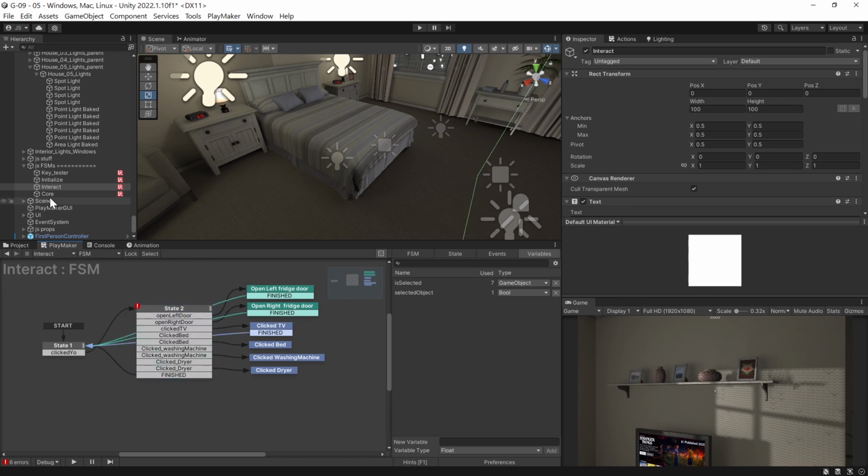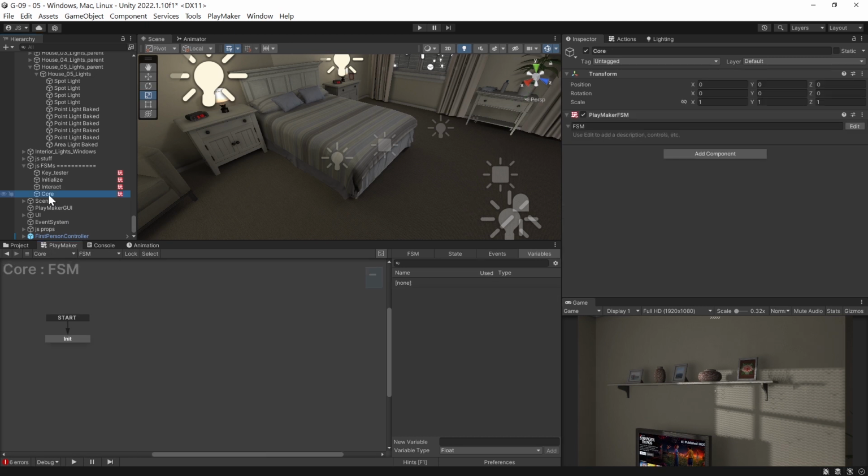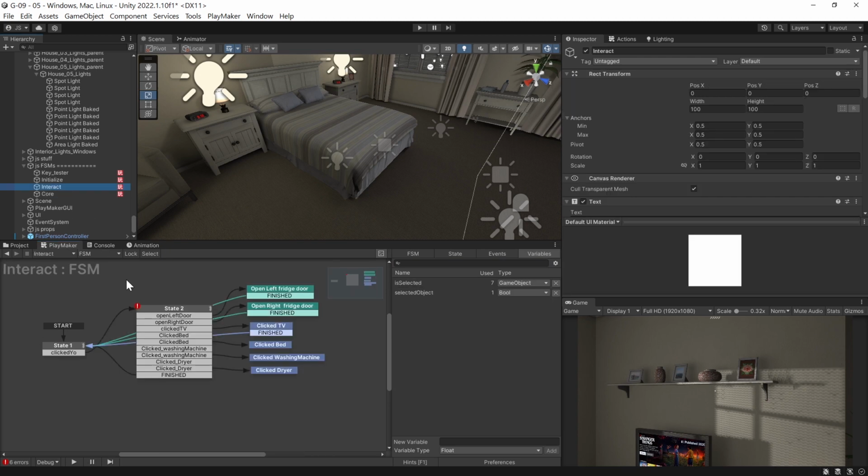I created an empty object, added an FSM to it called core. This is going to have how the entire logic of the game goes, not in the raycast chunk. So this is all going to go away.